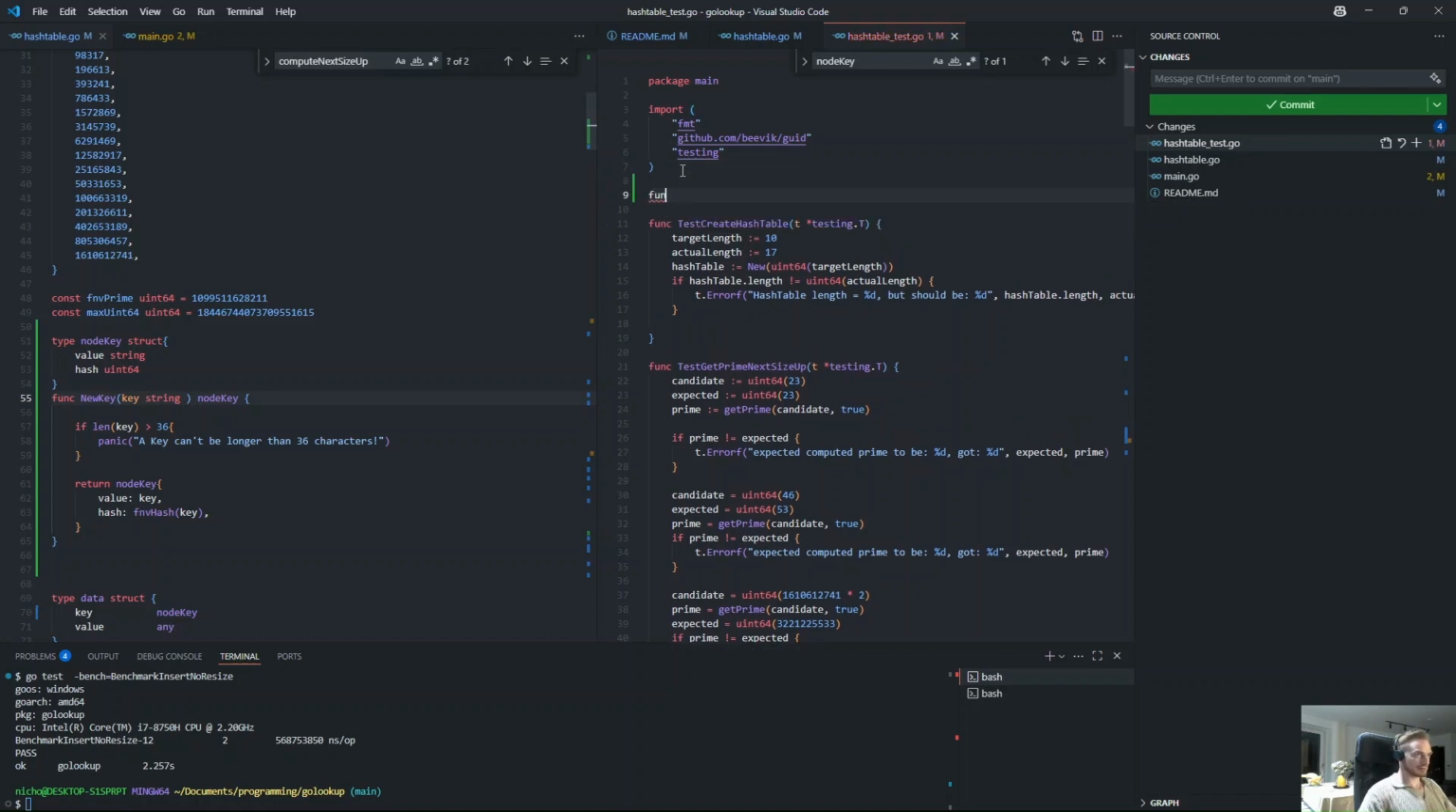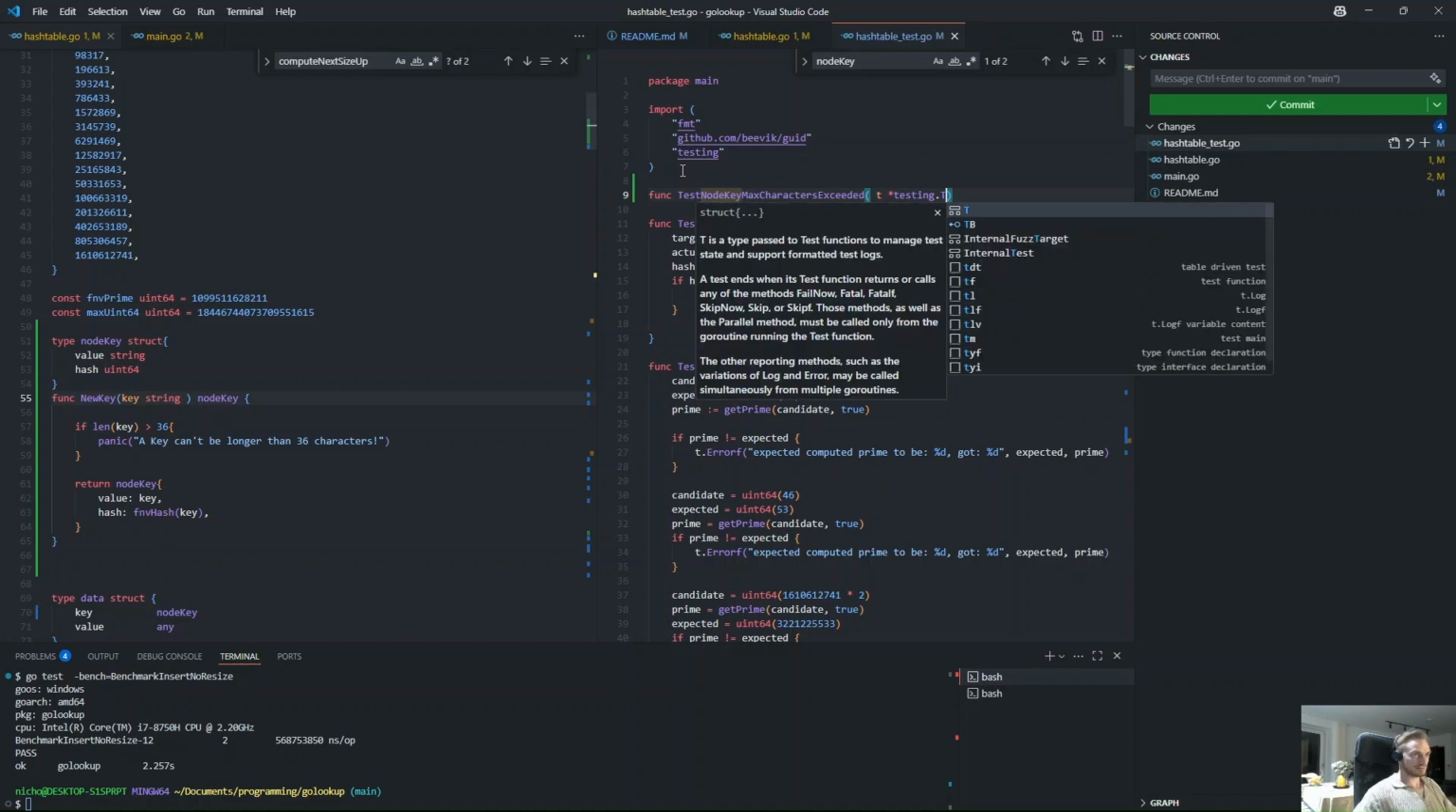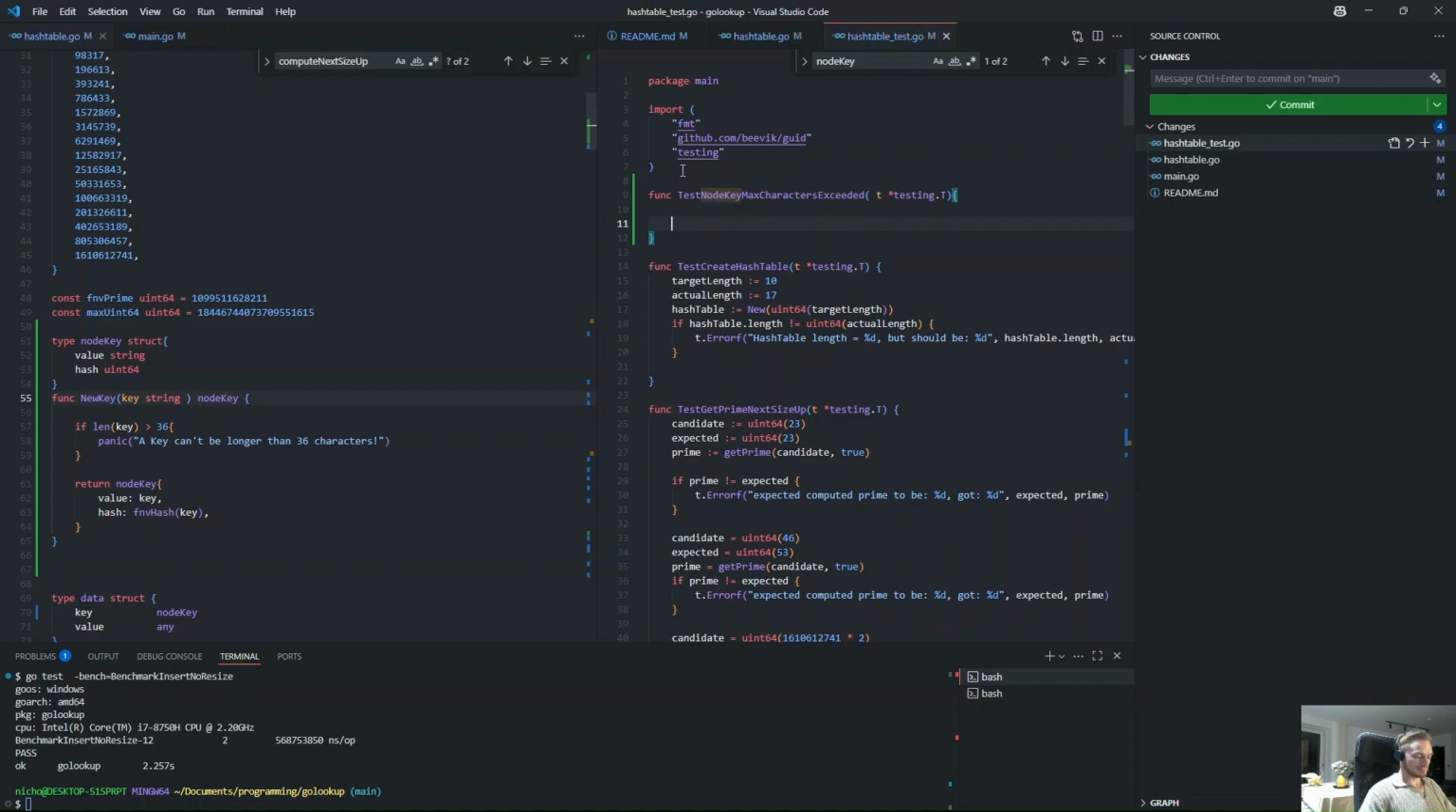So okay, fine. Func test node key max exceeded, t testing dot b. No, this is dot t actually. I don't know, some long thing, some long thing here.